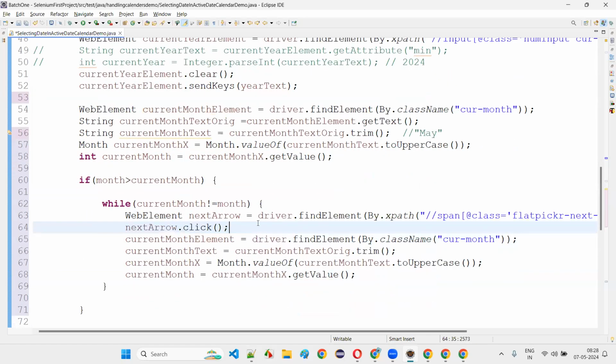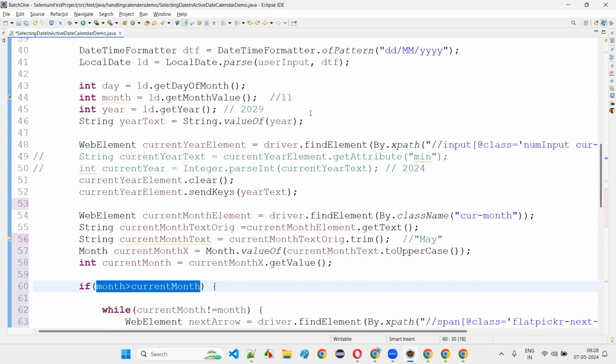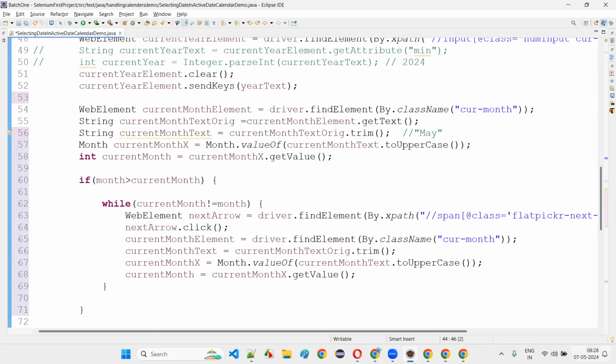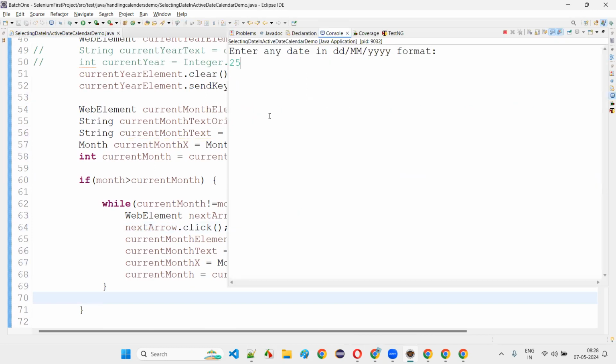Yeah, it may be a bit fast. So first we'll run this code and see what is happening. After that, we'll think about whether it is working or not. For now, we'll give a particular month, like November; the current month is May. Anyhow, it will go into the if block. So let's run this code and see whether it is working fine or not. 25, 11, 2029.